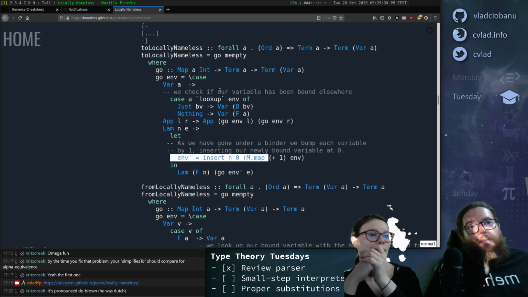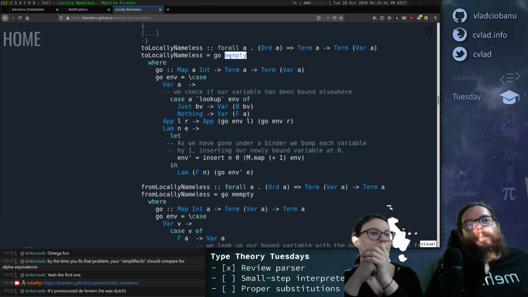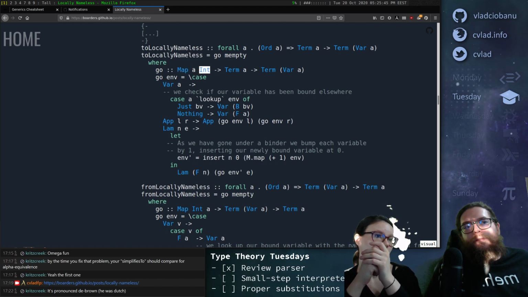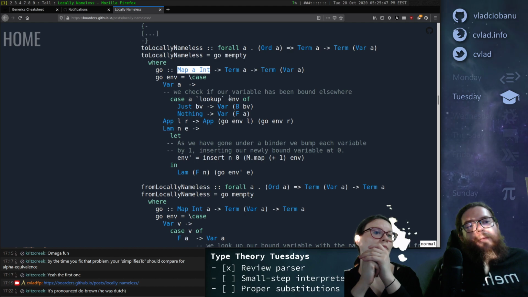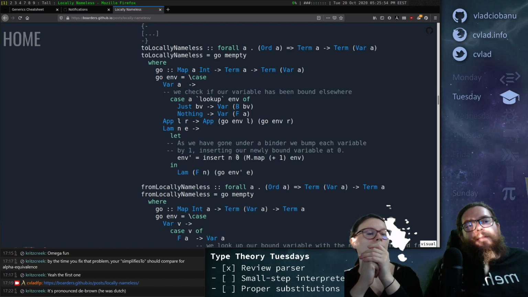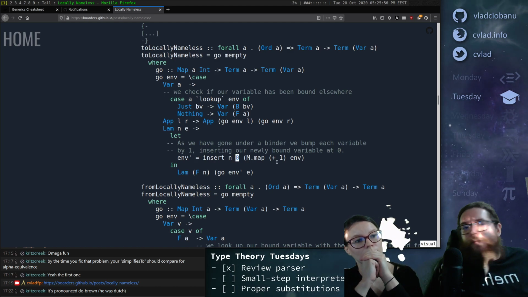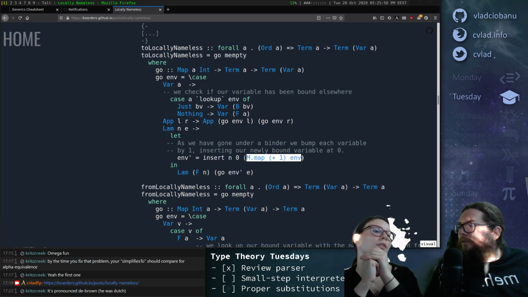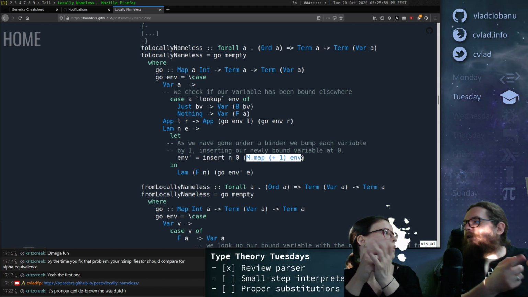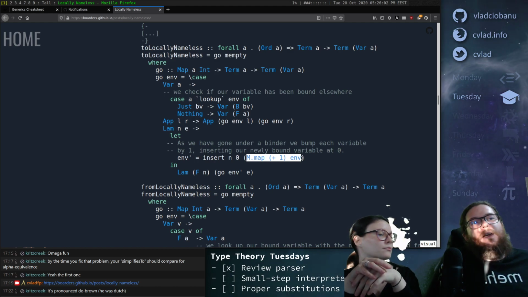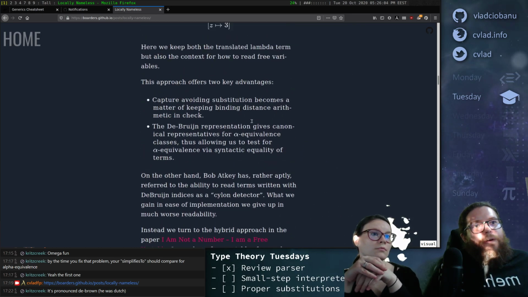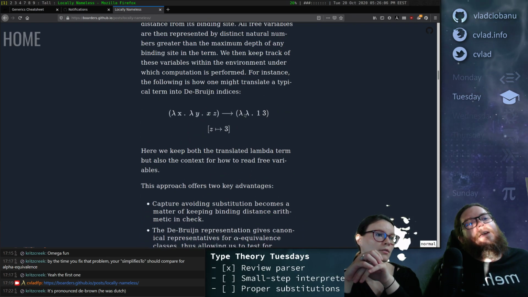That's the tricky part. Okay, so we start with empty, which is an empty map from a's to integers. So we start with an empty map initially, and whenever we find a lambda, we insert the current name as 0, but we +1 everything else. So the first one will be 0. Actually, I think this example is wrong. Well, it's not wrong.